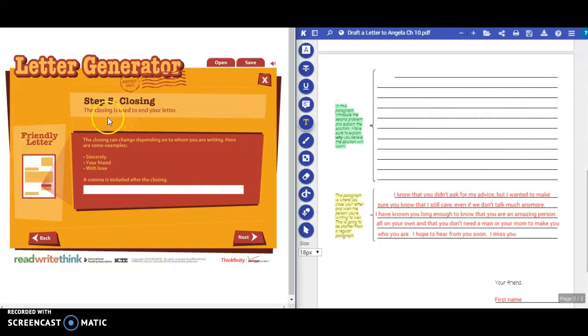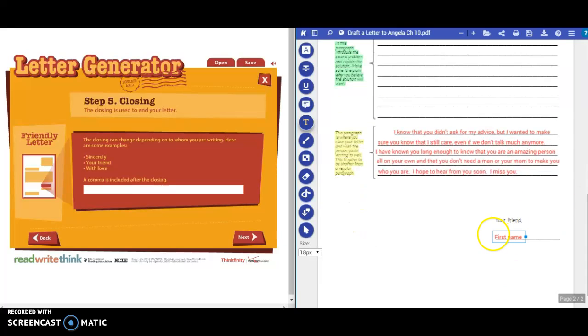The closing is used to end your letter. The closing can change depending on to whom you are writing. Here are some examples. Notice that I gave you "your friend" on the draft paper that I gave you, so we're just going to go ahead and do that. So that's one of the options it gives you here. And it says a comma is included after the closing, so you're going to write "your friend" and then put in a comma. You have to put that comma in there.